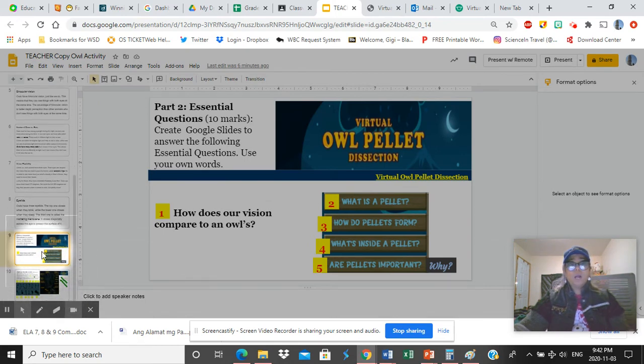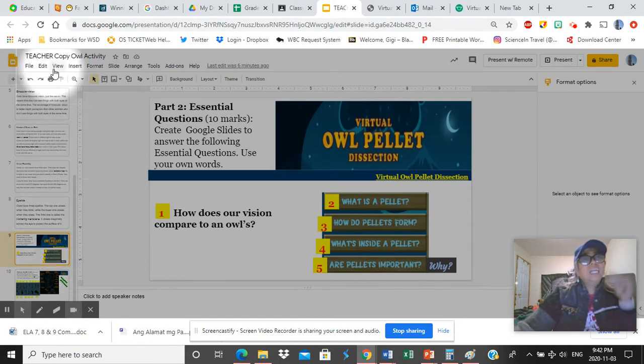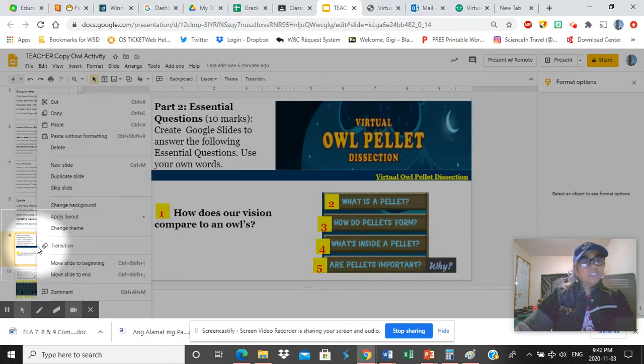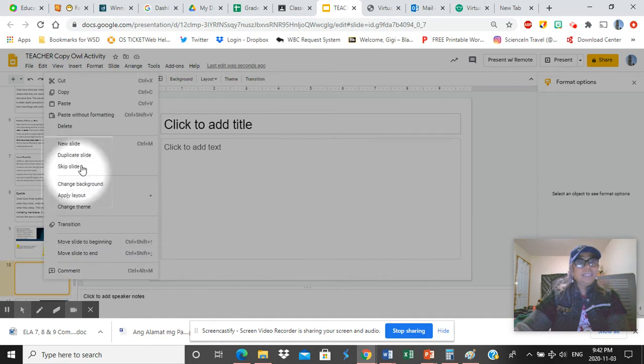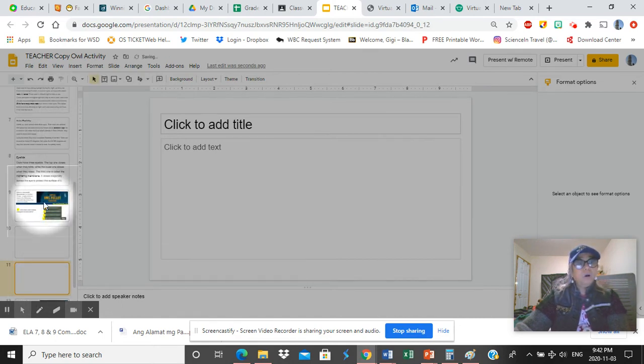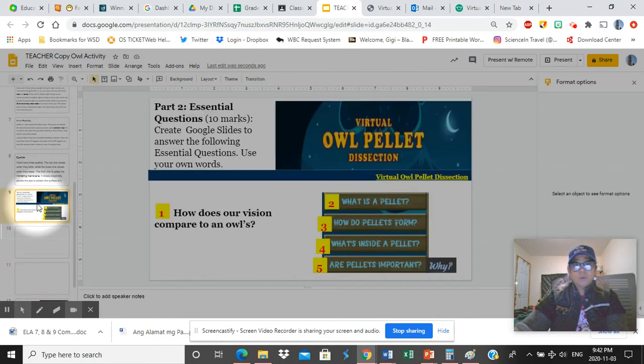Okay, so when you are on part two, how do you insert a slide? So again, you can always right click, and then new slide. So you now have a blank page, and then a new slide again. So easily, right click, new slide. So this would now be where you are to type down your answers to this question. So this is what part two is all about.